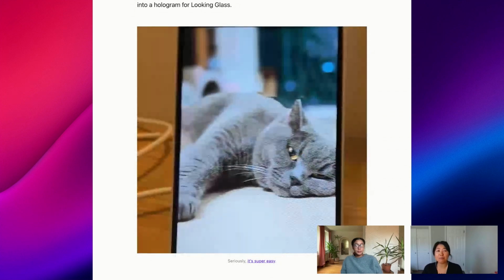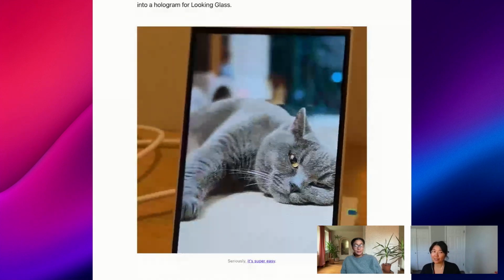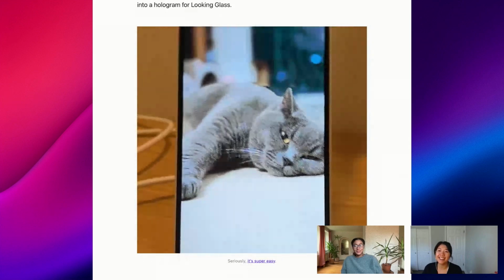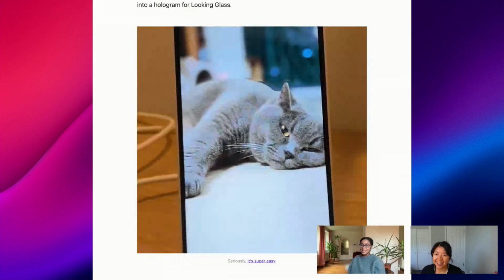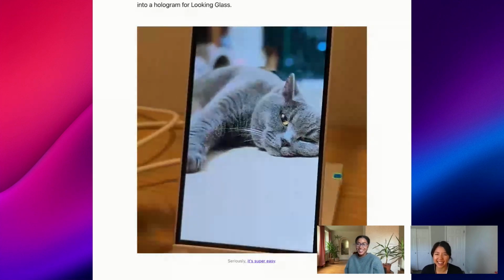You can really, there's Biggie, my cat. And would you want lots of 3D photos of your beloved cat just sitting on your shelf? I think the answer is yes. I hope the answer is yes. Just a monster. Yeah.